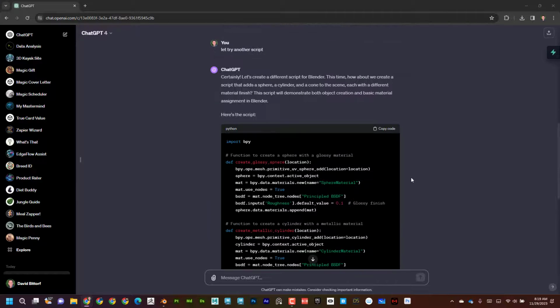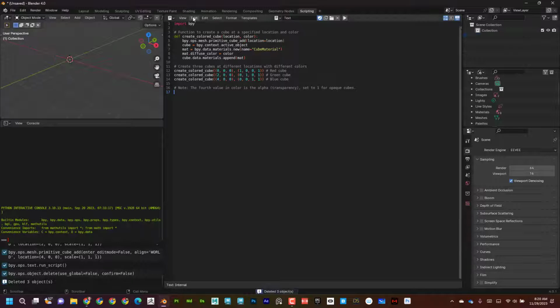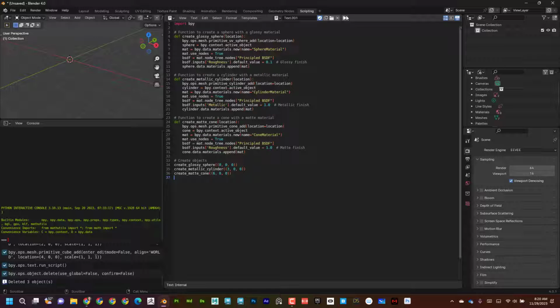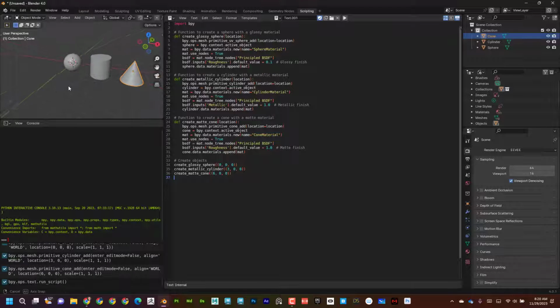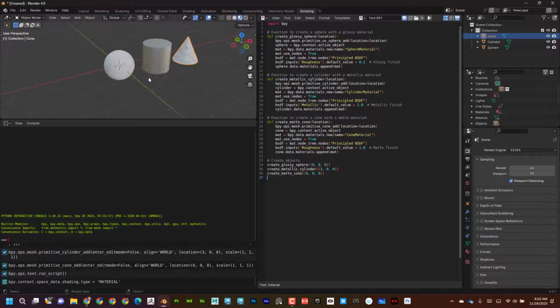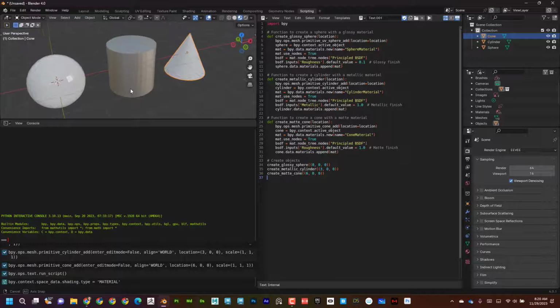Okay, I don't even know what this is going to do, so I'm going to hit copy code. Then I'll come back in here. I'm going to delete everything here. And then I can go text new, paste, and then I'll just try running this. And there we go. I've got that, and I think it's got different materials, so I'll check this.